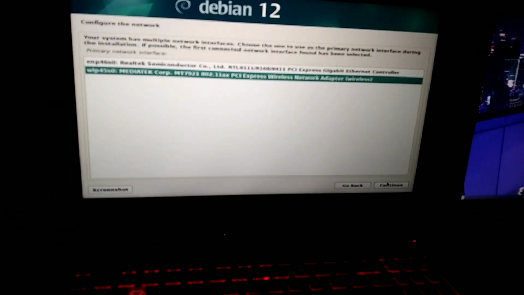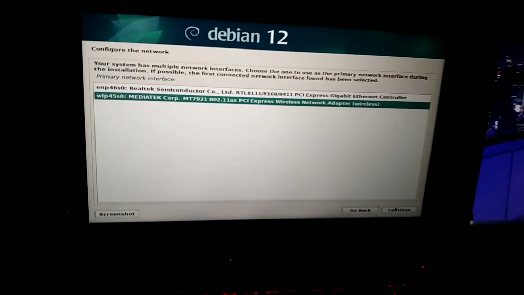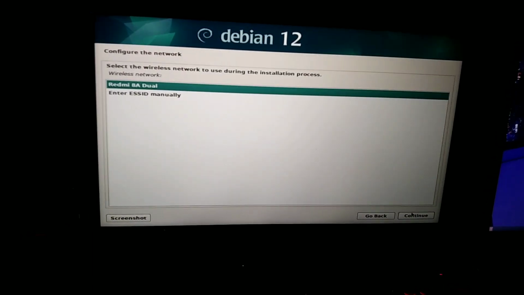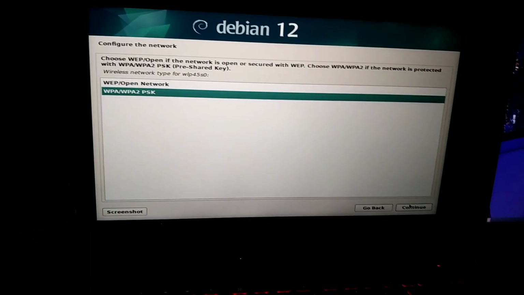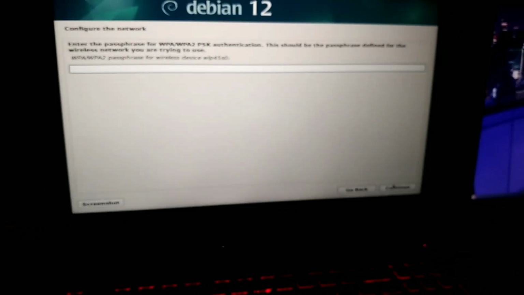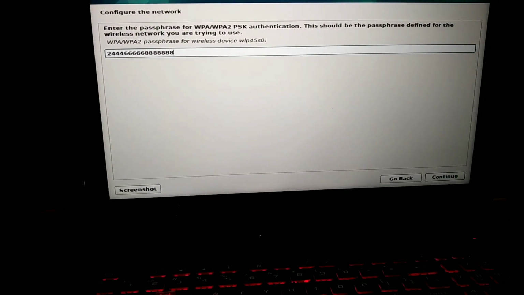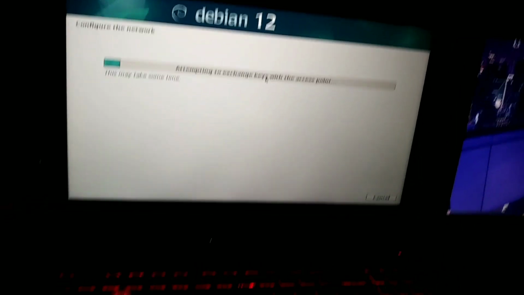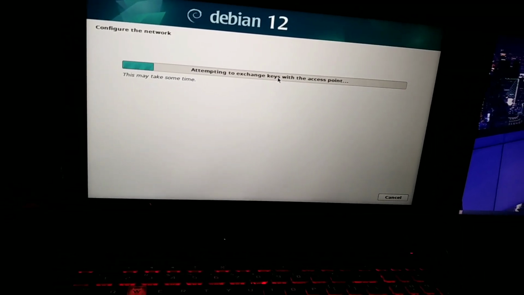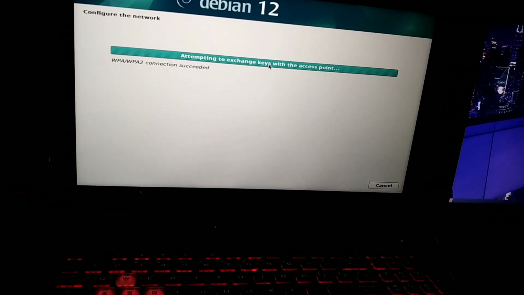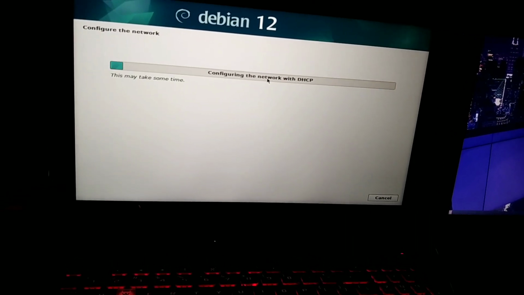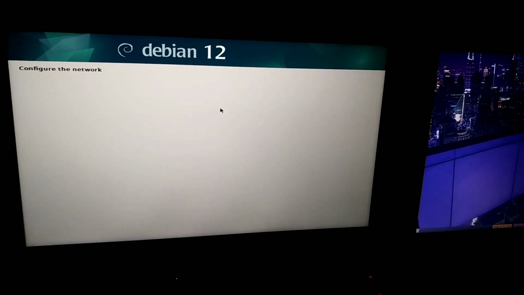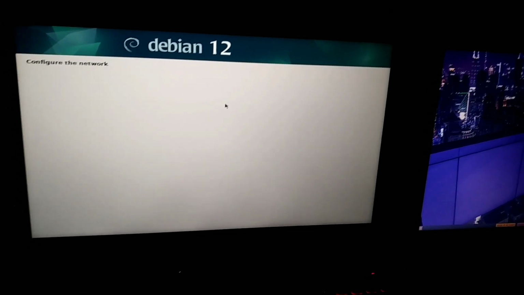You can select either one of these. I will go with the wireless adapter. So click on that, and my Wi-Fi, and let me enter my password. Click on continue, then it will connect to my Wi-Fi, and it's successfully connected. Then please wait.